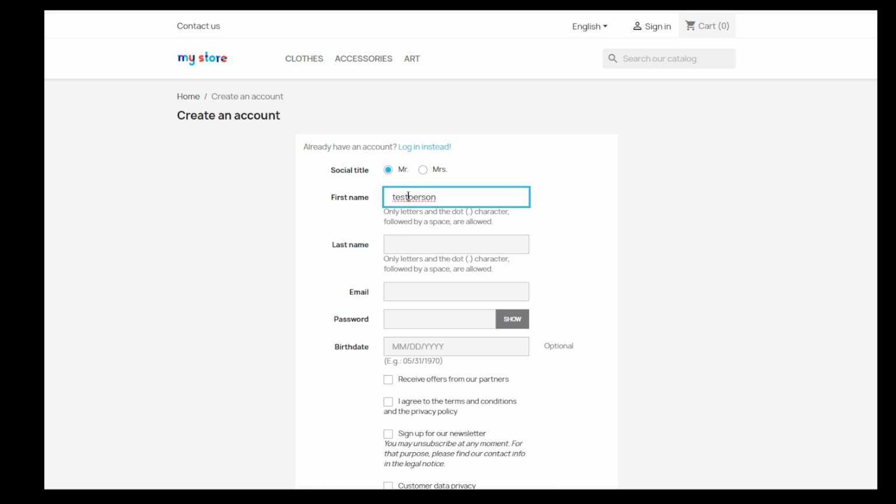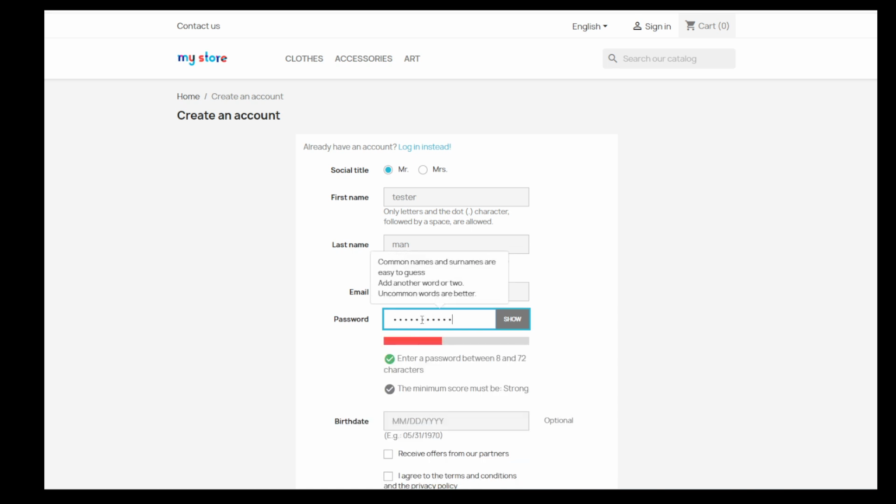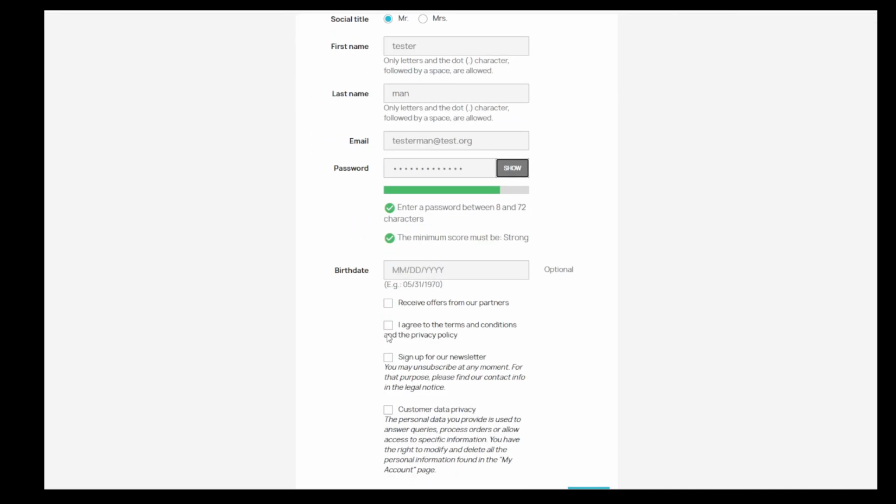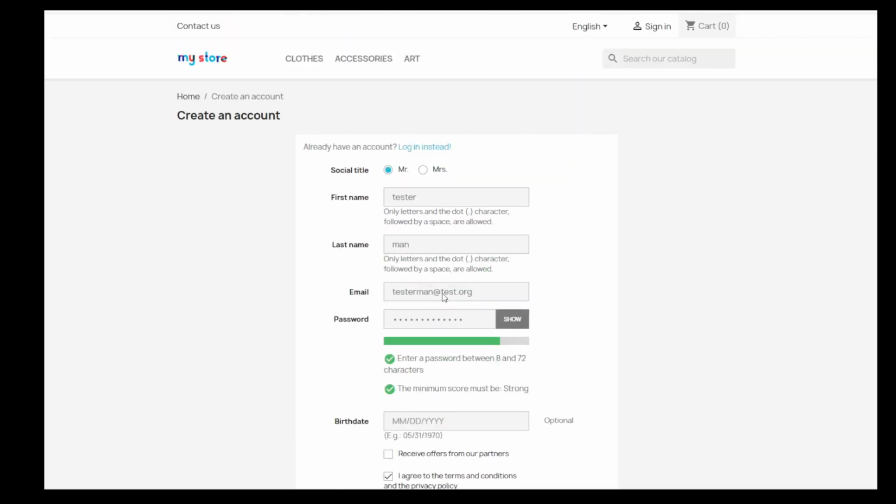Okay, I just tester. Testerman could be my name, and testerman at test.org. This can be researched already, but next I'm putting in my user password, and I can check it. Yes, there it is, and I'm continuing. I agree to some of these elements, and let's think about what happens next.